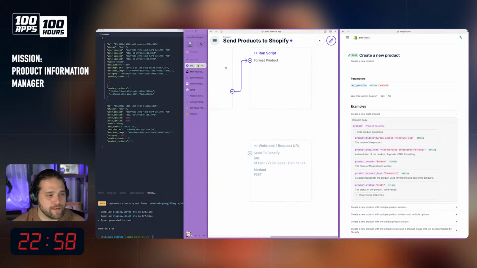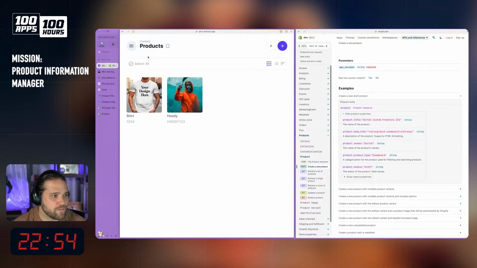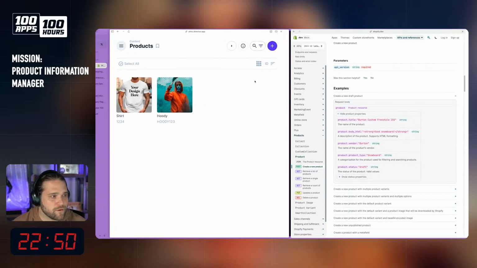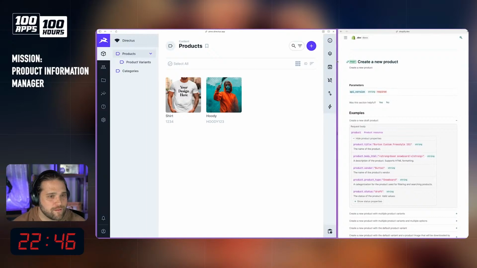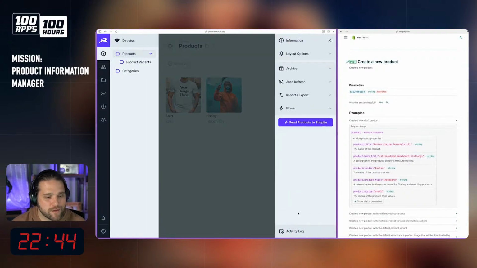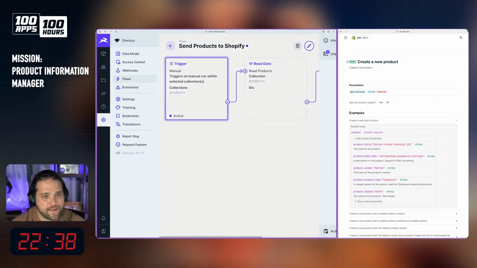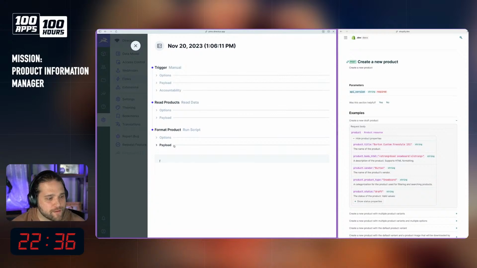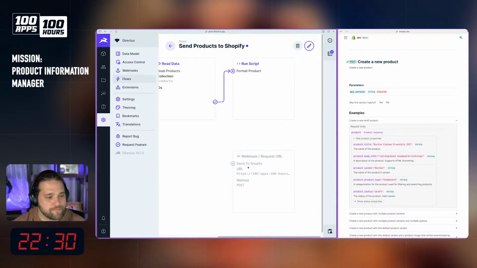Let's go back in, and I'll just make this full screen. Do products. I will look for our sidebar. Where are you, sidebar? There you are, Mr. Sidebar. We'll send the products to Shopify. Let's just test our flow and see what came out the other side, right? So this looks good. This is our format that we're going to send to Shopify.